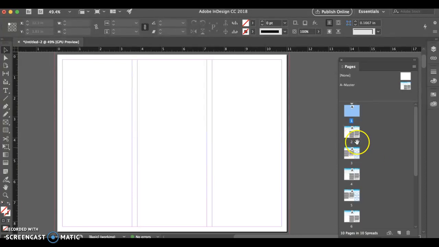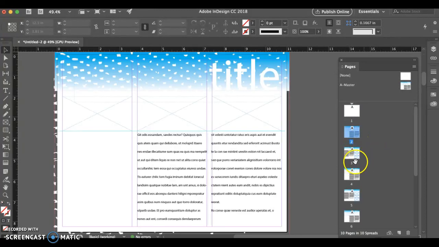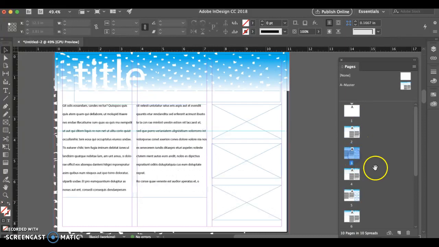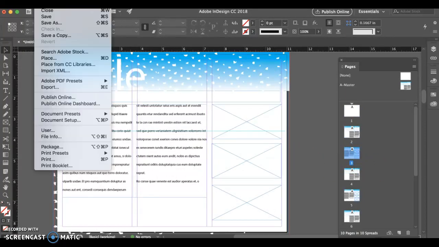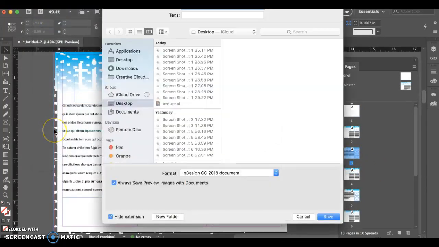All evens will look like so. All odds will look like so. Make sure you do a File, Save As, and upload to JetNet.